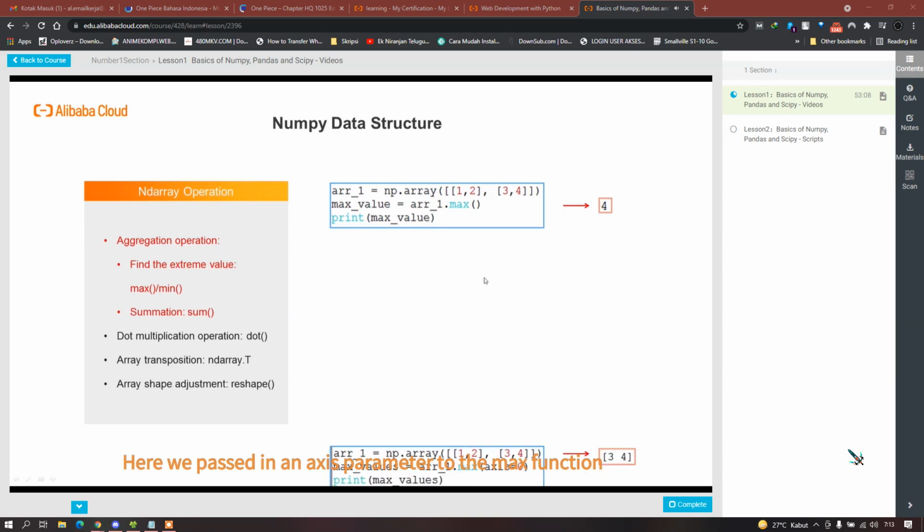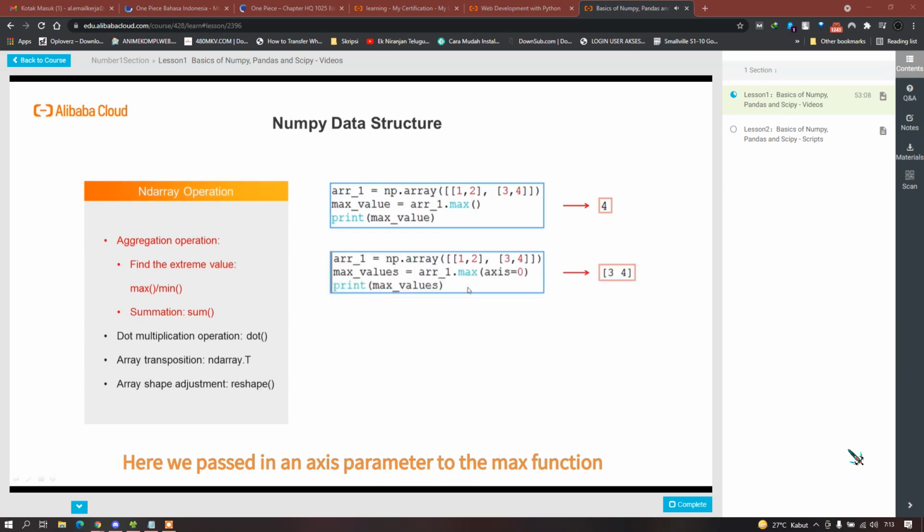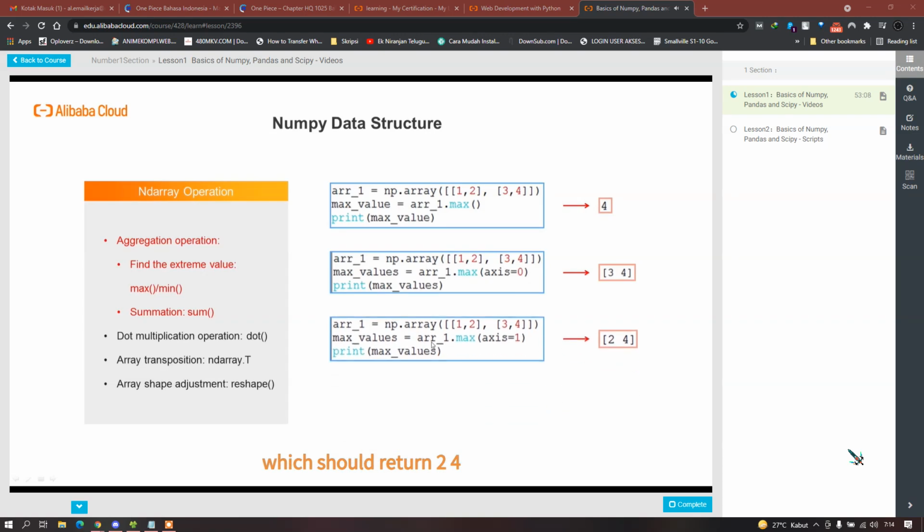That's 4. Here we passed in the axis parameter to the max function. What if axis is equal to 0? This means that we want the maximum value along a certain dimension. If the value passed in is 0, it finds the maximum value by column, because 1, 3 is one column, 2, 4 is another column. For the first column, 1, 3, its maximum value is 3. For the second column, the maximum value is 4. If the parameter we passed in is 1, then it finds the maximum value by row, which should return 2, 4. We can see that it is indeed the case here.